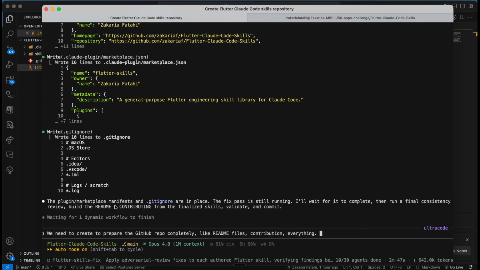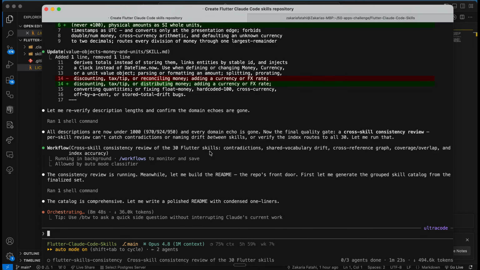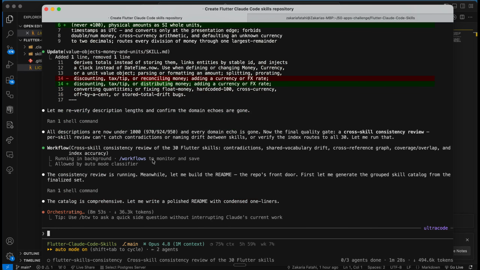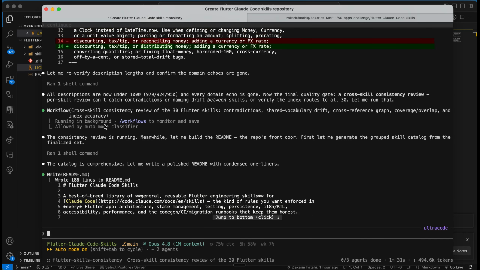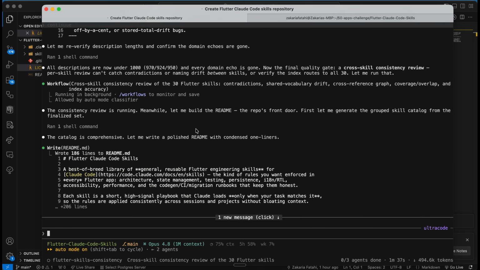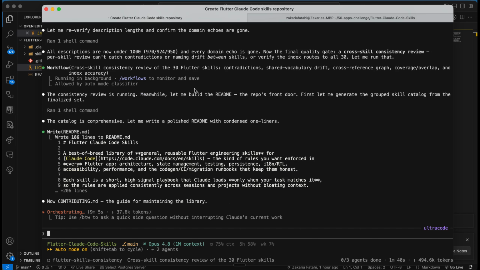Oh, it says, yeah, it's here. The fix phase is still running, the workflow is stacking, and it's waiting for it to complete, then run a final consistency review, build the readme, contributions. That's good, so let's just wait for it. Our workflow finished after more than 20 minutes. And now it's running another workflow, a consistency review of all workflows, all skills. We have to wait for that one as well.